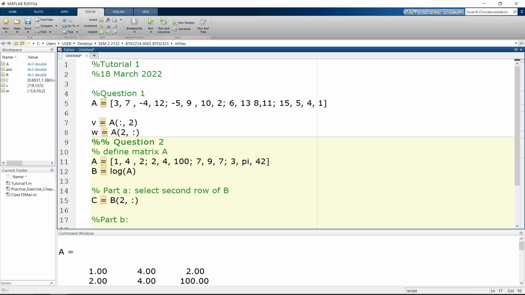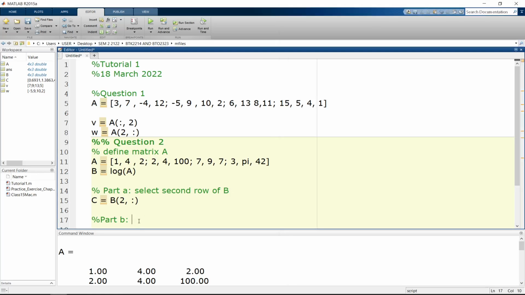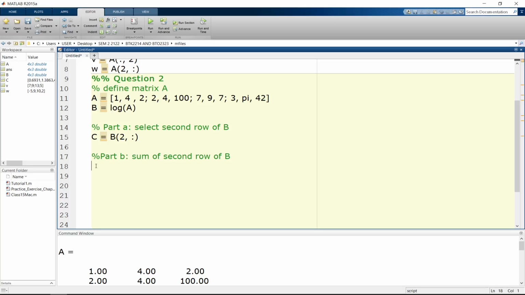Okay, then we continue with part B. What does this question ask for part B? Evaluate the sum of the second row of B. Since we already have the second row of B from C, now the summation of the second row of B, I want to store the value in variable D, and then type just sum. Sum is a built-in function.